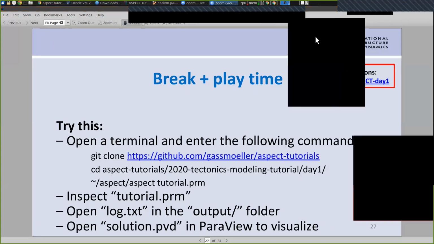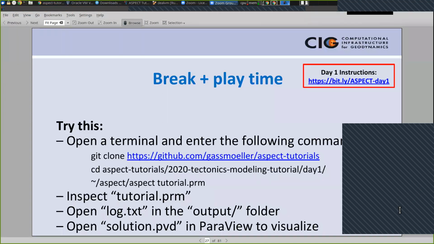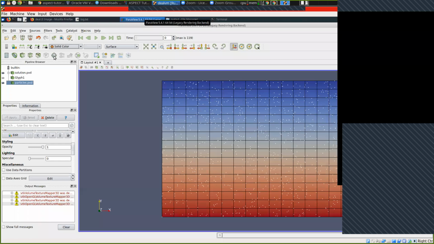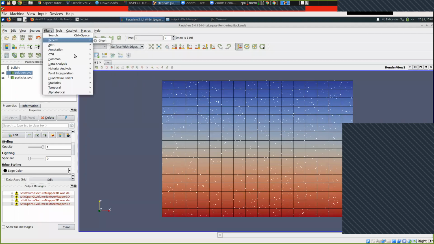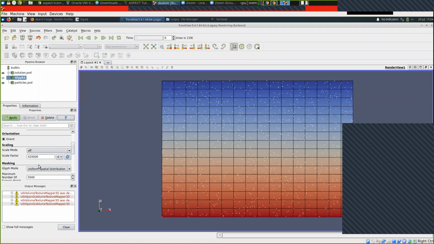Try to find the chat window. Yes, so glyph is a filter which you can find as a globe, or you can find it under all filters. And yeah, maybe I should show you again. The glyph, I'll delete it again. So you highlight solution, you click glyph, or you do filters, alphabetical, and you find glyph somewhere here. And then you will have to select the source of the glyph, which is the vector velocity.